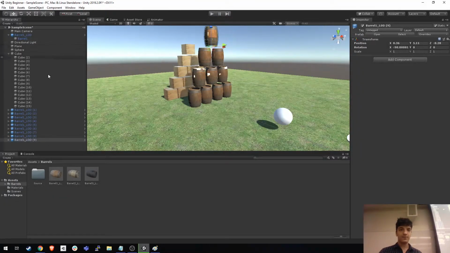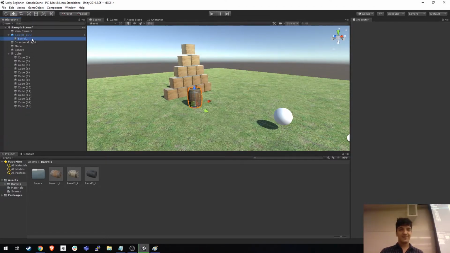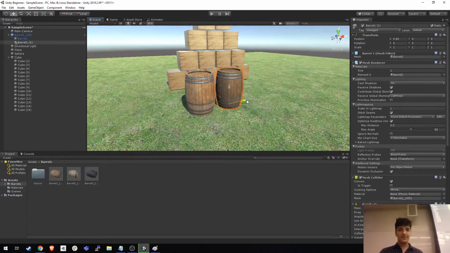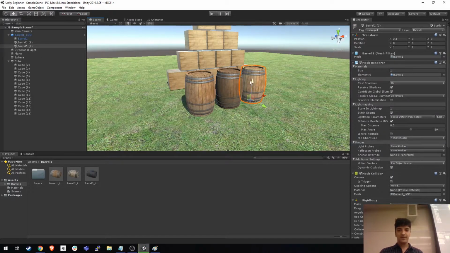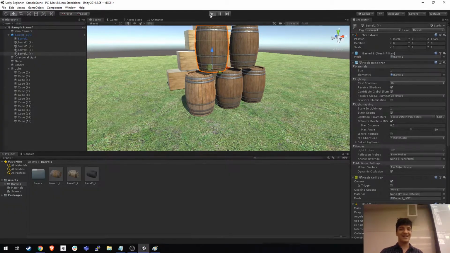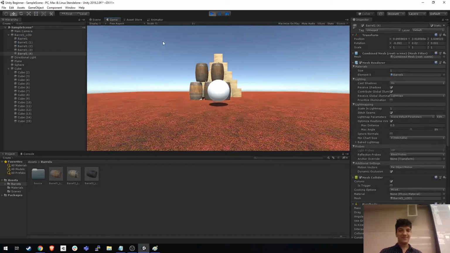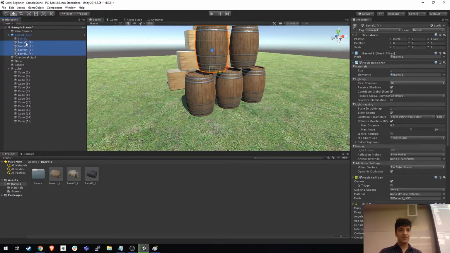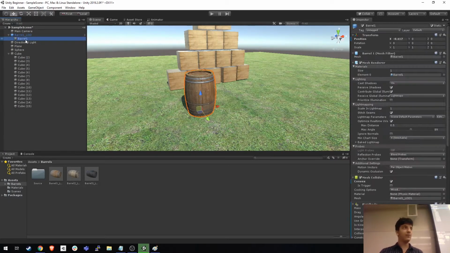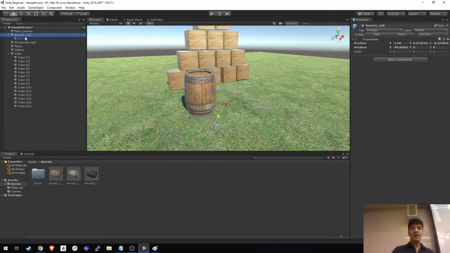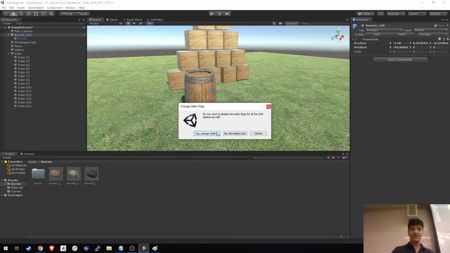Yeah, wait a second. What's going on here? My barrels are not behaving. Let's try that again. Something's weird here. Oh, I think it's because of the prefab. Ah, you're right. You're so right.